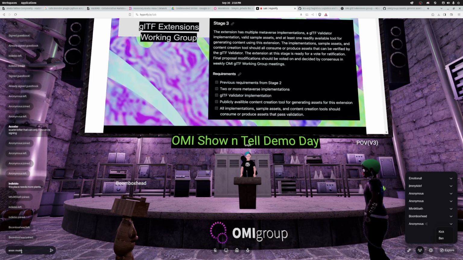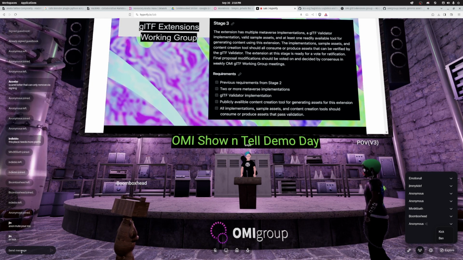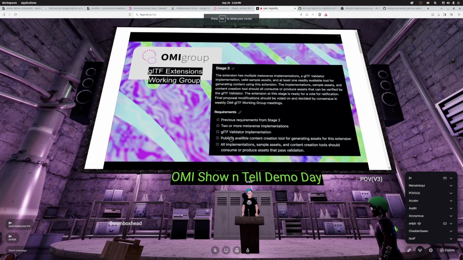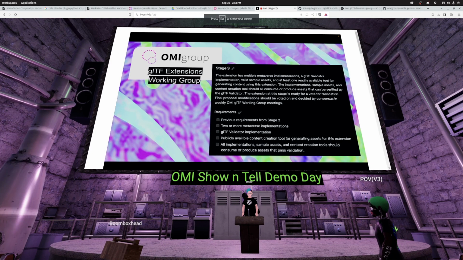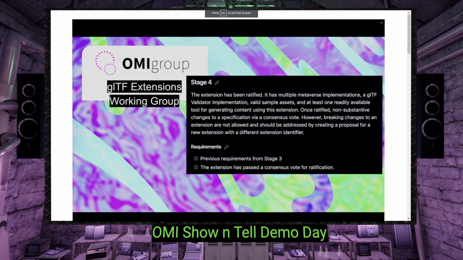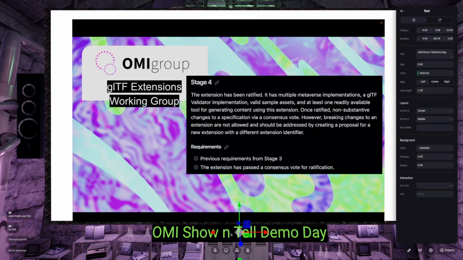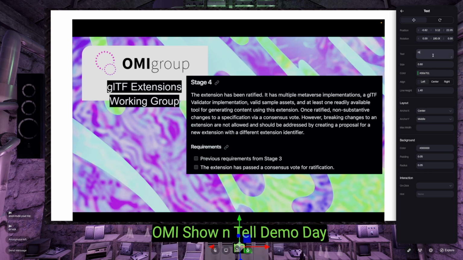So getting back onto the stages, stage 3 is where we build the tooling around it. We get publicly available content so that people can test against it and figure out if this specification works for their engines. And this is where I think the magic happens. Then it gets voted for ratification, and stage 4 is where it becomes super official, and this is an OMI extension, with a high potential for being used outside of the OMI extensions.